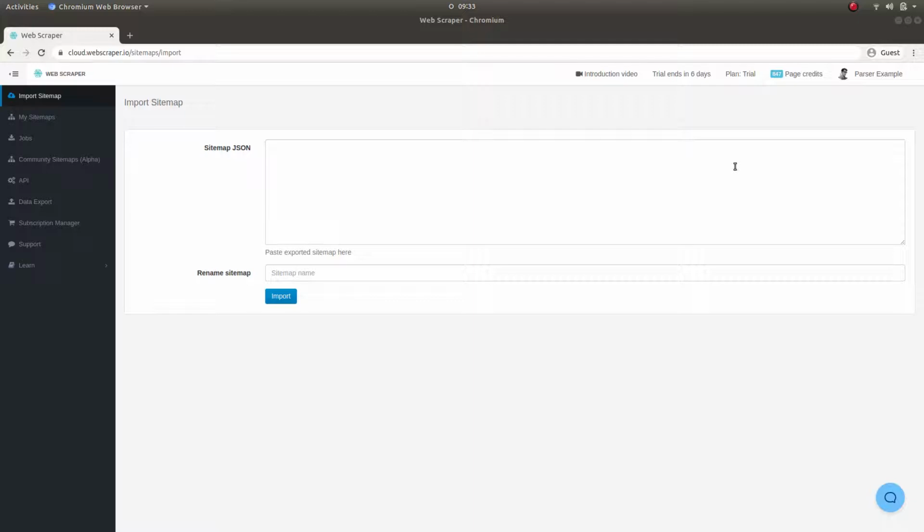Hello. We are happy to introduce the Parser feature of Web Scraper Cloud. The parser takes care of post-processing data. To apply the parser to your data, import a sitemap to your cloud account.